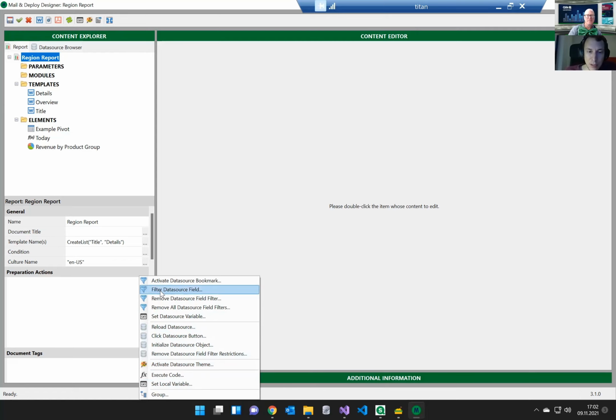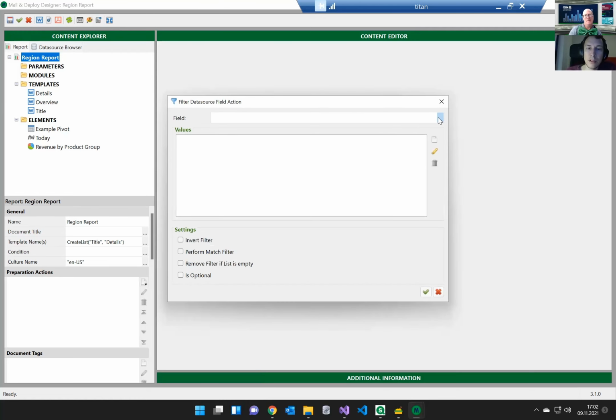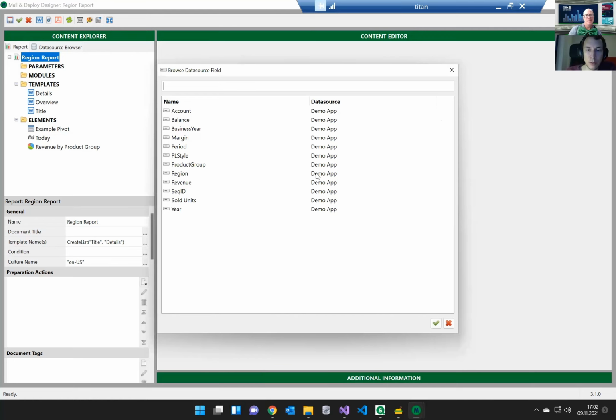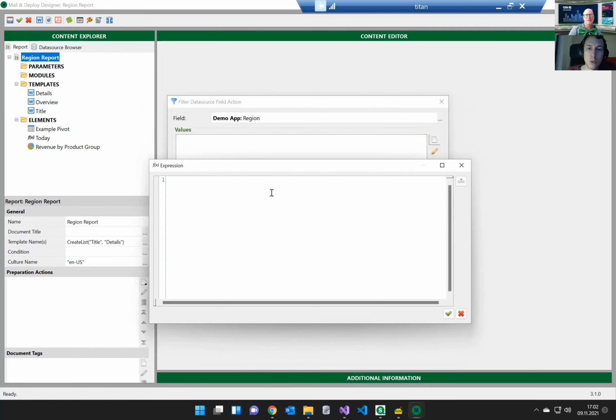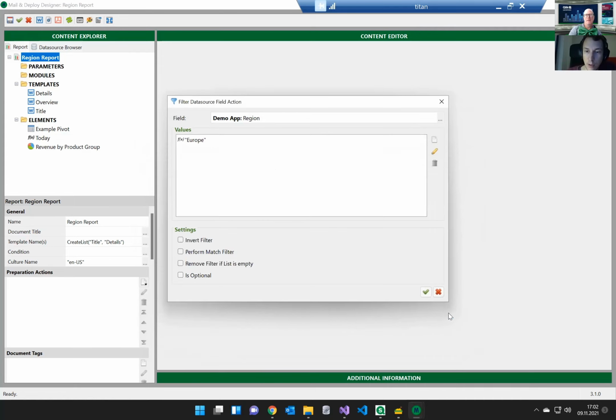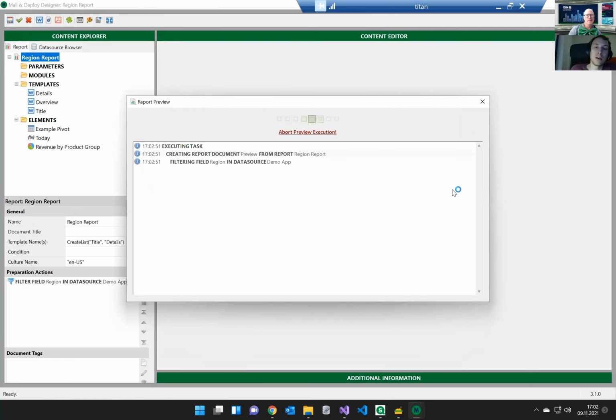Now let's simply start with a filter data source field action here, and that simply allows me to select the field I want to filter to. I'm just going to pick region here. Okay. And again, we have a list of expressions to which we want to filter. So for instance, I could just type in the constant Europe. Basically, that's it. There's lots of additional options, but we're not going to worry about that right now. Yeah, I got the idea. So I'm just going to create another preview, and you can see it filters field region in the app.